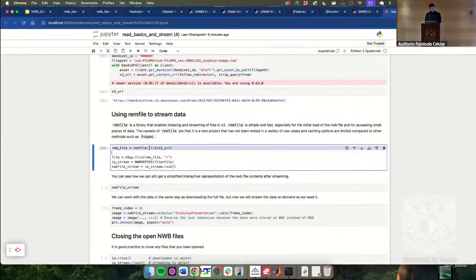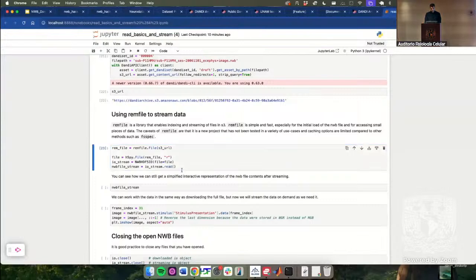I'm creating this remote file. I'm opening it in H5Py, which reads HDF5 files. And then I'm reading that within this NWB specific reader. It's a bit convoluted, but at the end of the day, you can just copy and paste this code. At the end of the day, you get this NWB file object.